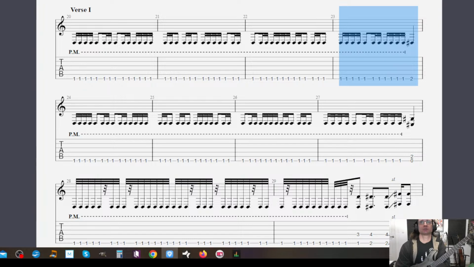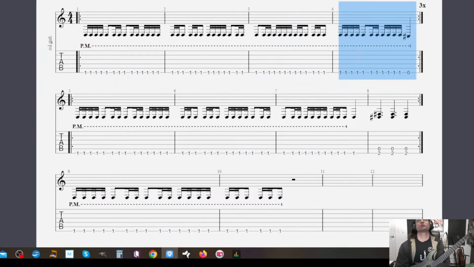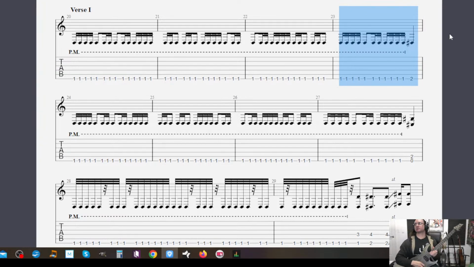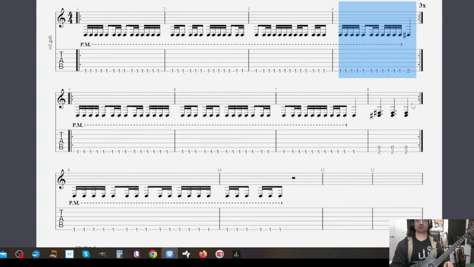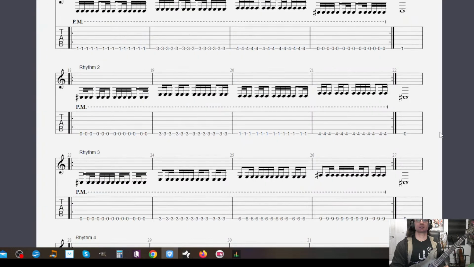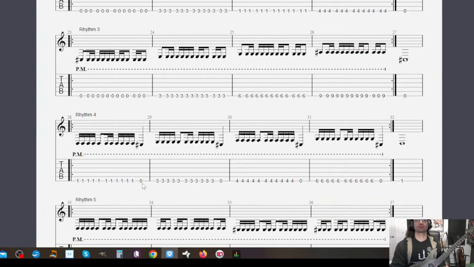And then 1e and a 2 and a 3e and a 4. 1e and a 2 and a 3 and a 4. So all it does there is it goes up instead of down. That part. So, I'm going to copy this. We're going to come back in here, put it like that, and then rhythm number 4. Let's see.